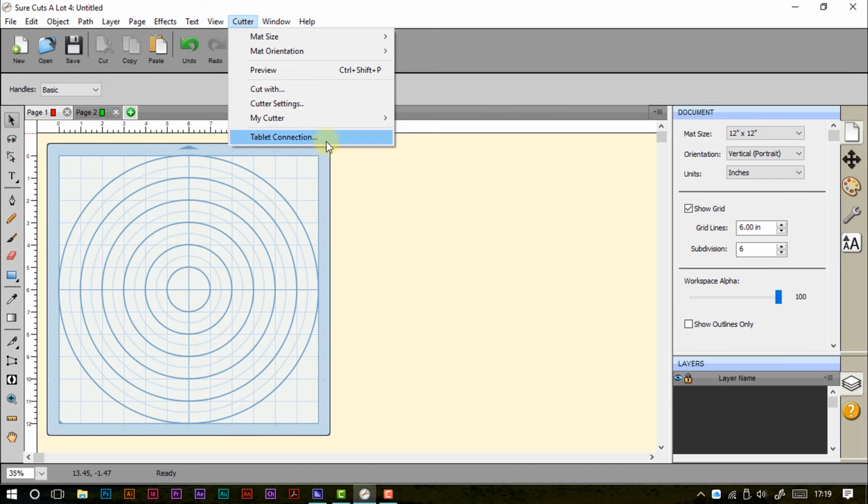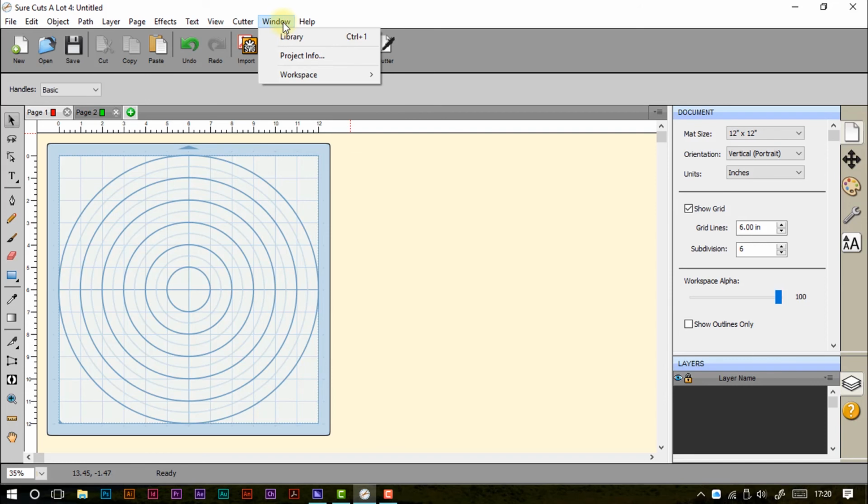Tablet connection is because there is a tablet version of the software available to buy, and you can connect your software on your computer to the tablet as well, so you can transfer files from one to the other. Again, more about that in the future.